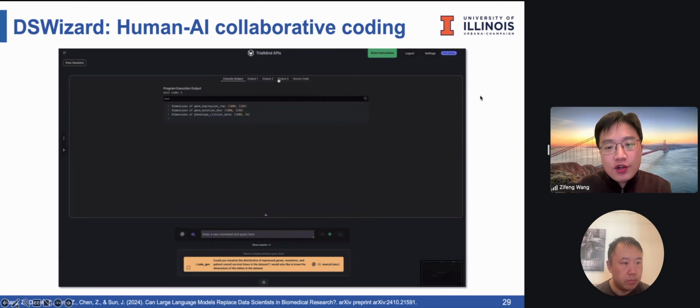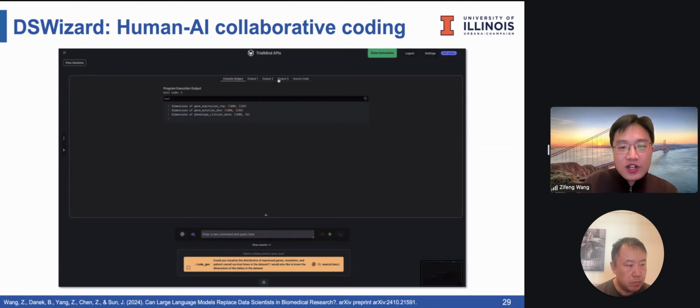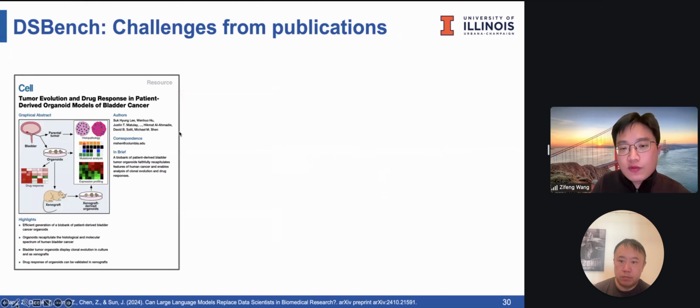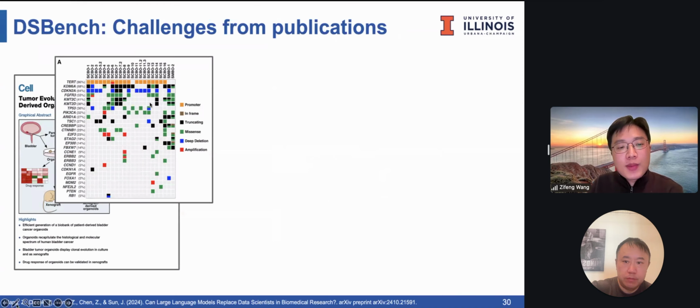But the question now is how well LLMs can actually perform these tasks, right? You have this code and it looks very, very advanced, but does it actually lead to the right answers or not? So we want to answer this question. Then we try to build a benchmark, right? We want to create coding challenges for data science drawn from medical publications. This one is an example paper we include in our dataset, and we get some figures, the main figures and main findings from those studies.